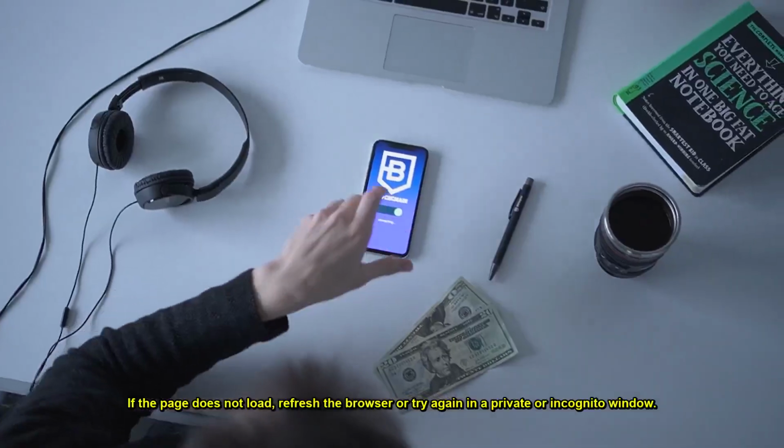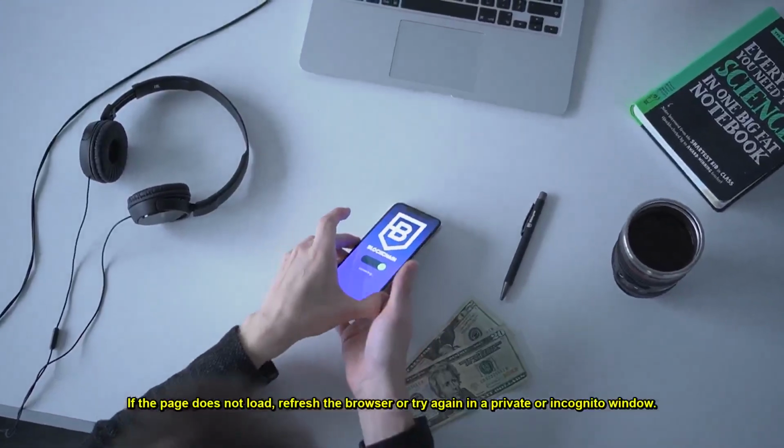If the page does not load, refresh the browser or try again in a private or incognito window.